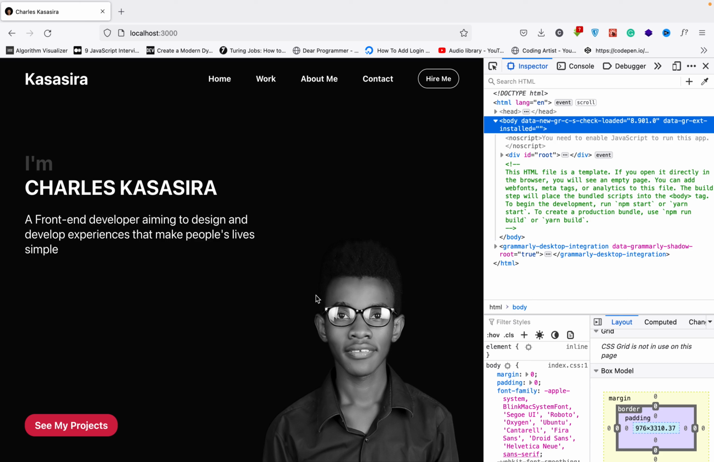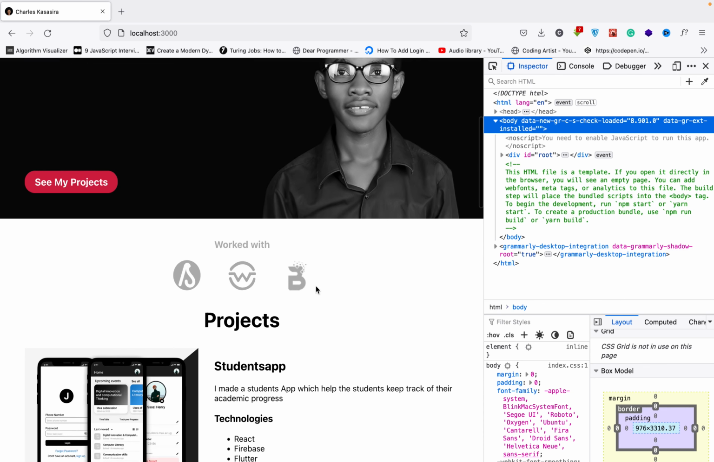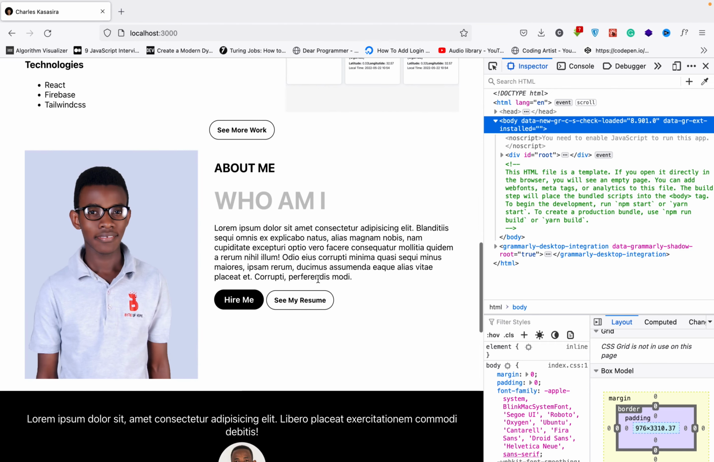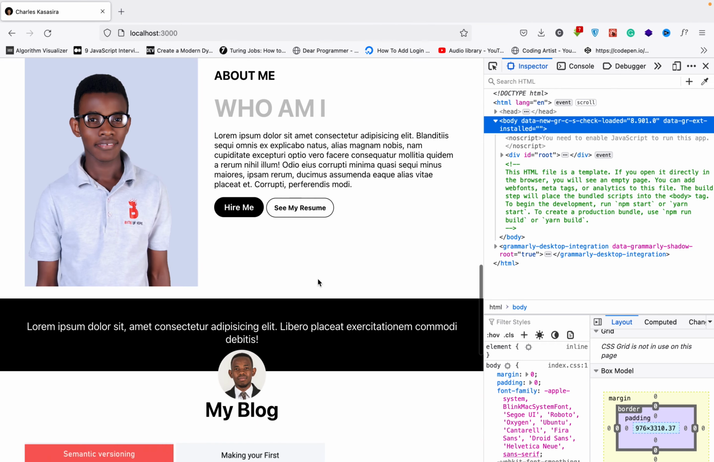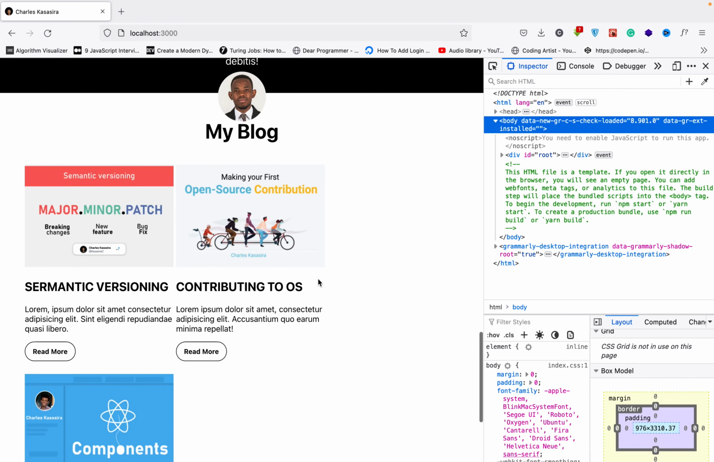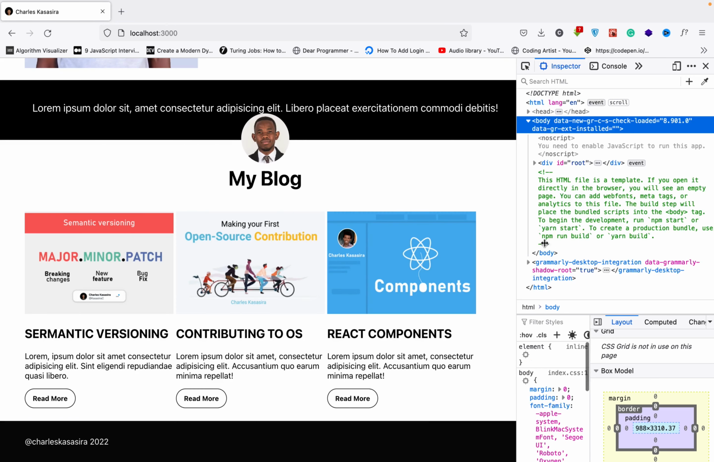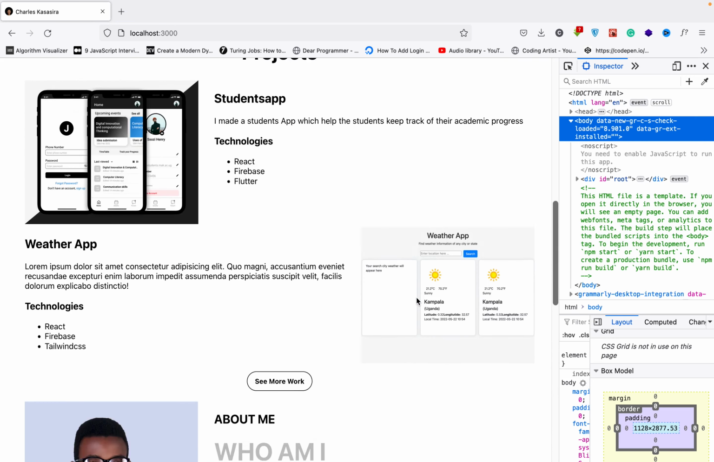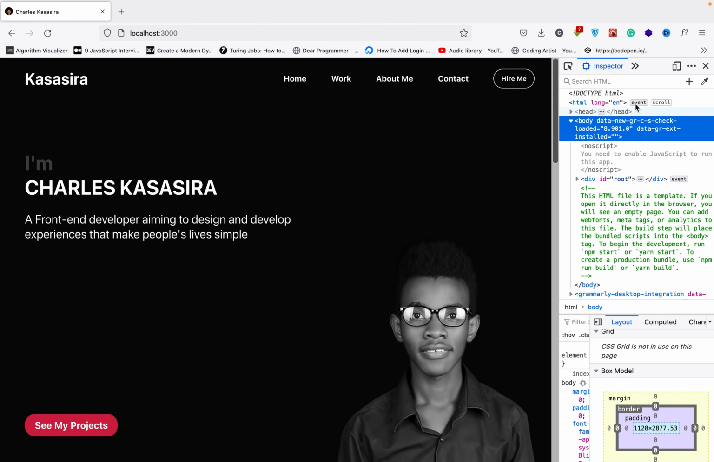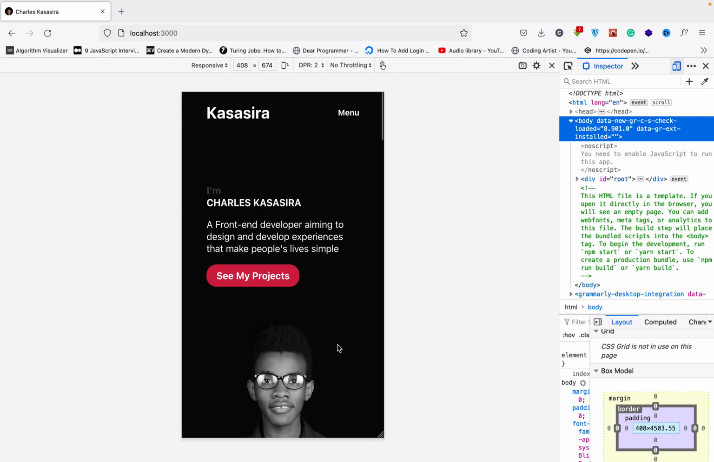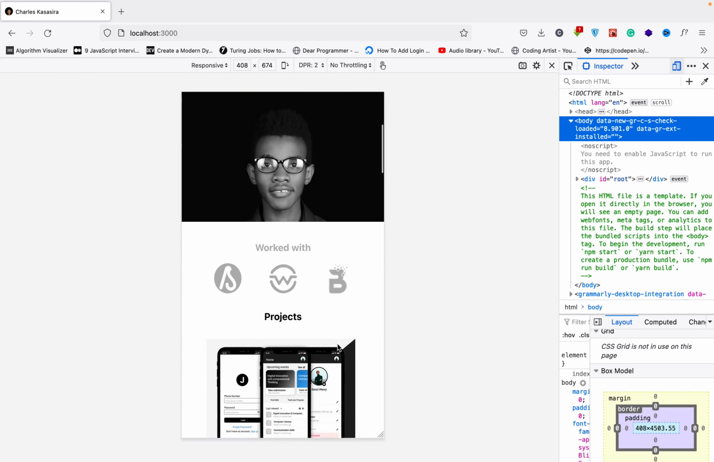So I'll be showing you how to create this React portfolio step by step. We shall be breaking it down into components, creating the hero section first, the project section, and the about me section, then the blog section, plus the footer. This is meant to be responsive. That means it's accessible on all devices, mobile phones, and large screens.